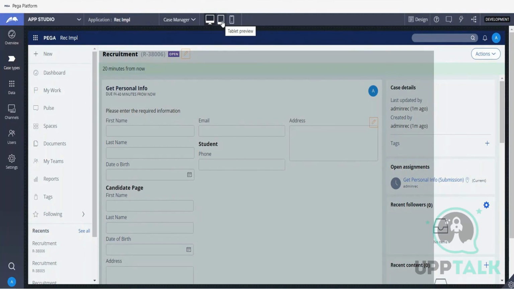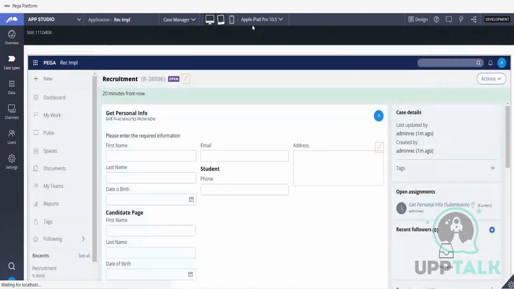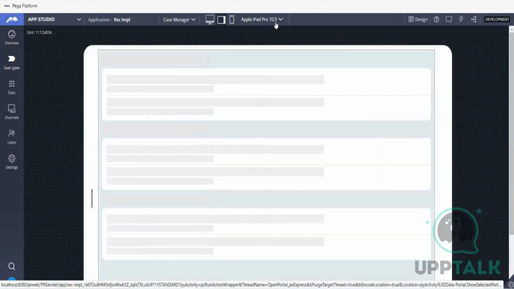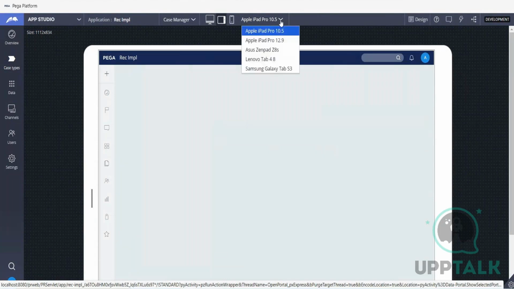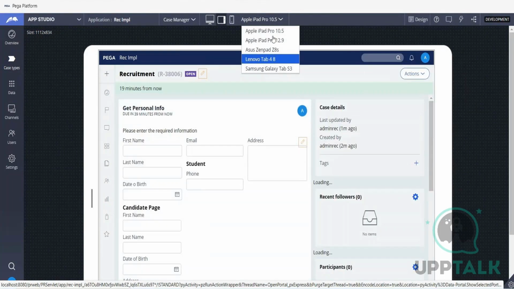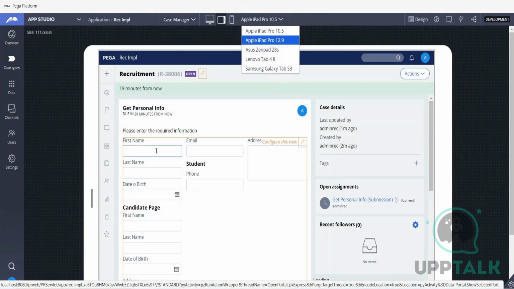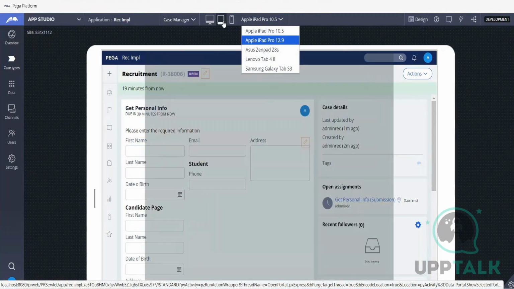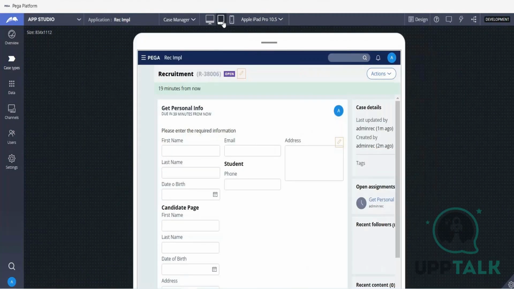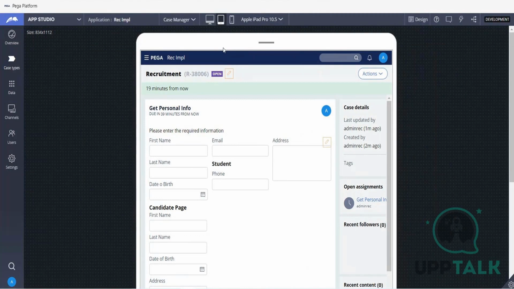I can choose what kind of tablet it is, an Apple iPad or a Samsung. I can choose different kinds of options. And yes, it looks okay. It looks a bit decent on the tablet. I can also check its orientation, whether it's vertical or horizontal. I think in both ways it's still a little decent. I can handle it effectively.